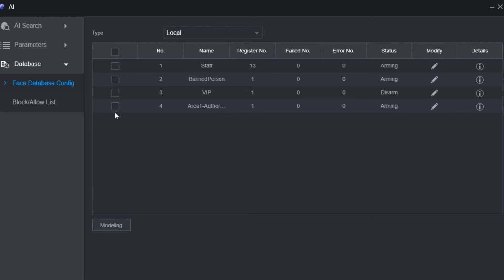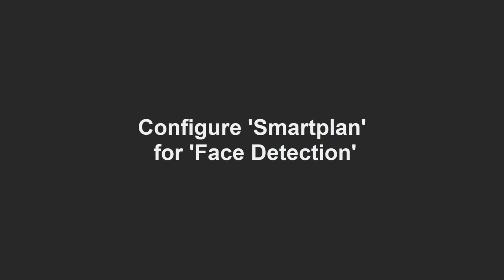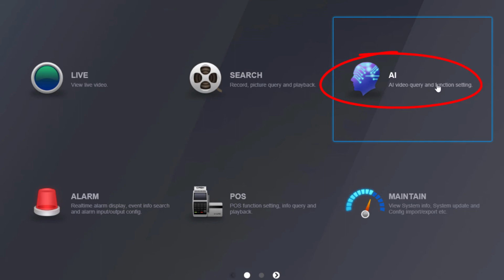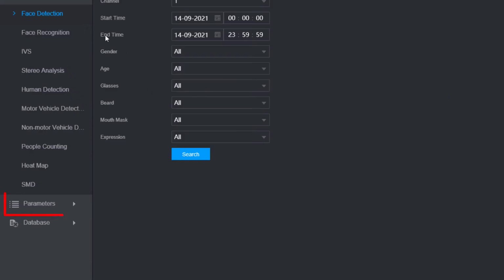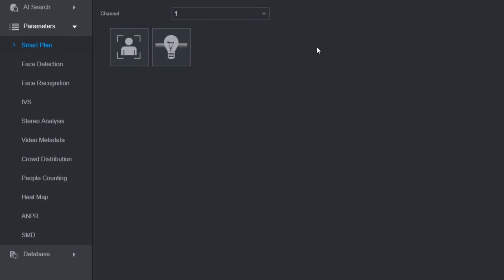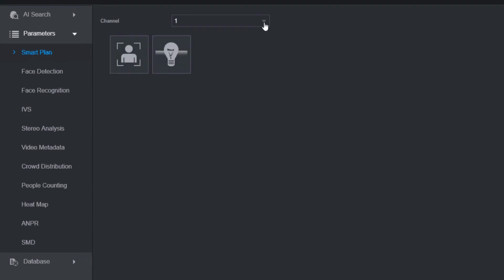So just to recap, under database, face database, this is where you add the images and create your databases. Okay, now we need to create a smart plan for face detection on our face recognition channel. So to do that, we click on the AI menu. Then we click the parameter menu to expose all the parameter options. Then at the top here, we click on Smart Plan. Then we need to select our channel that we're going to use for face recognition.